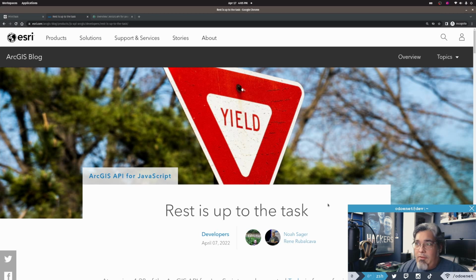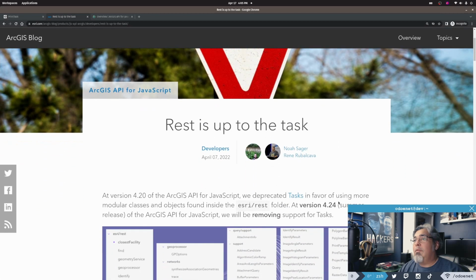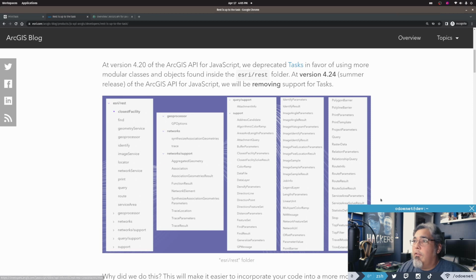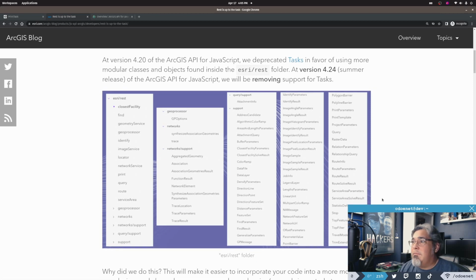There's a blog post up on the Esri blogs called "Rest is Up to the Task." Noah wrote this. I know my name's on here. I only did a couple sentences here and there, but Noah did all this work. He did a great job in this post. He outlines all the stuff that's been updated, right?